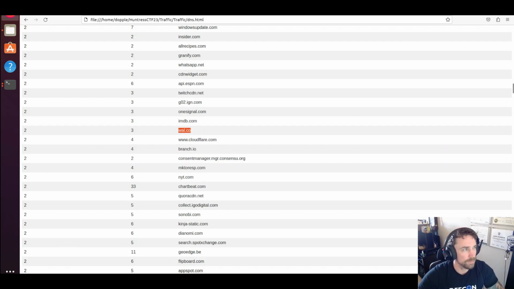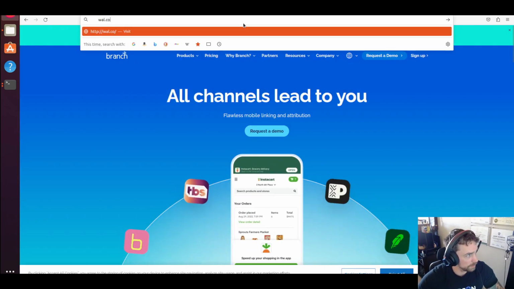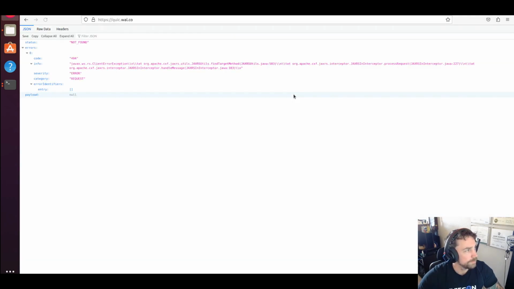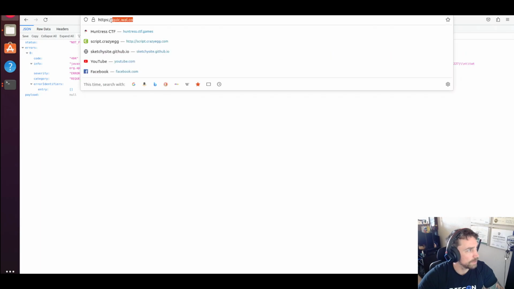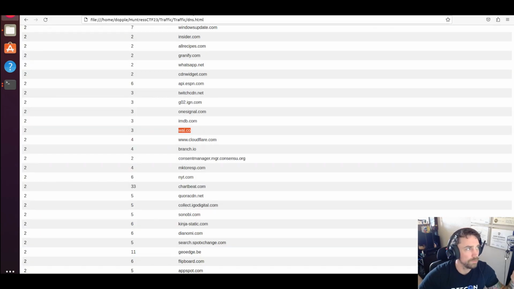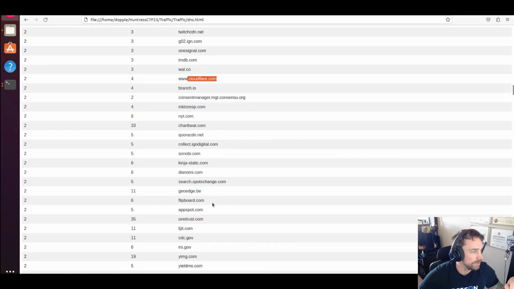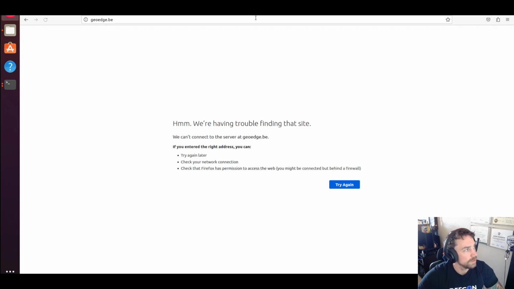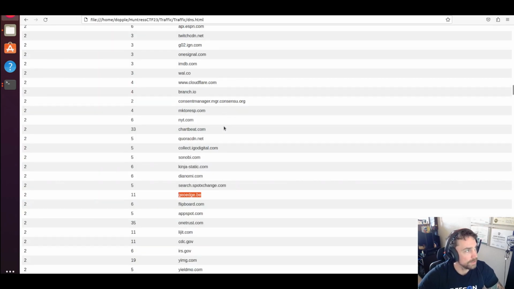Wall.co, that tells me it's possibly Walmart that owns this. Let me see. Not found. Looks like it's owned by somebody else. And we could go into finding out who owns that domain, right? Cloudflare is obviously not that sketchy. We could do goedge.be. I don't even know what website this is. Again, we can't connect to it, right?